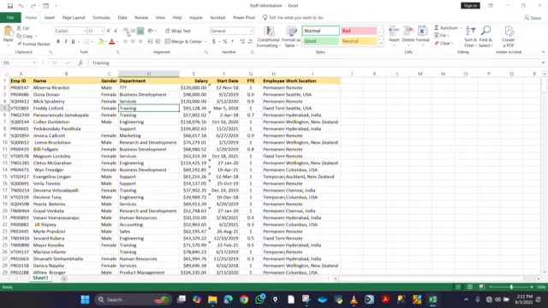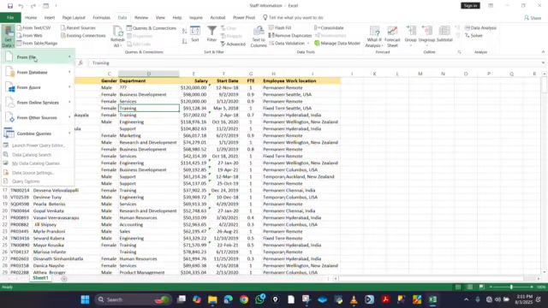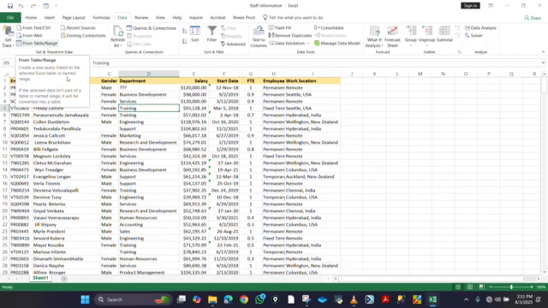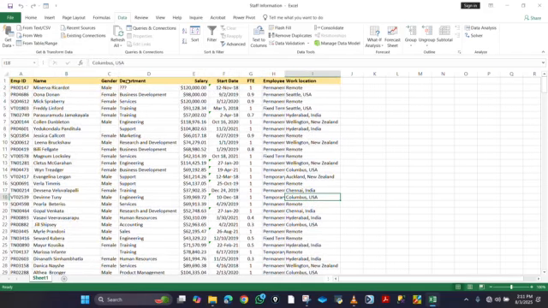So we're going to get data. We already have our data here, so we are not going to go to get data from file. We have already opened the data in Excel, right? Our worksheet is already showing. So we have to take it from the table range. This is our table range, right? So we take it from the table range.